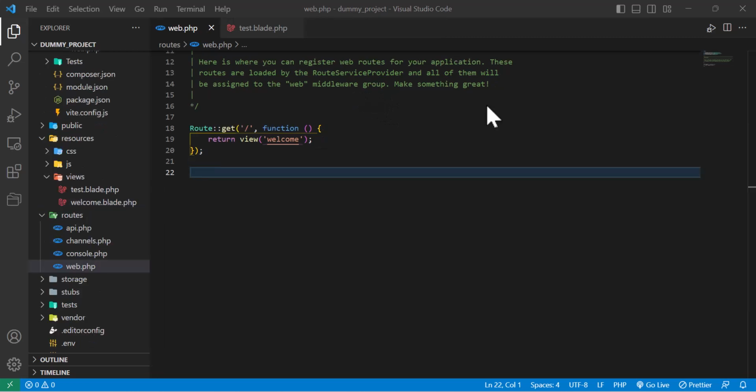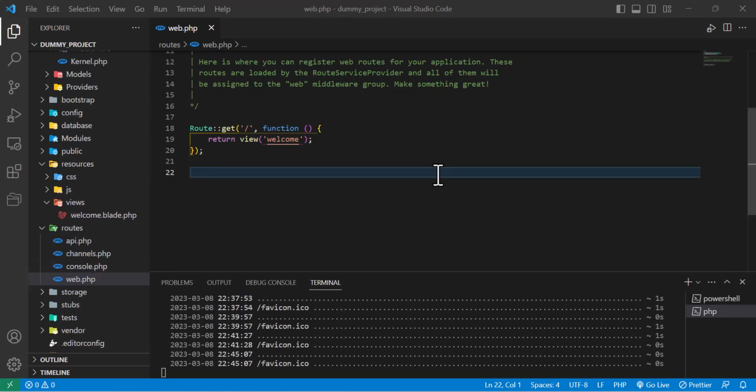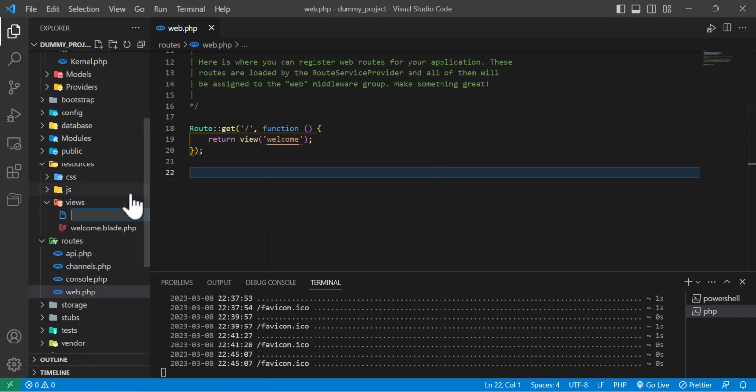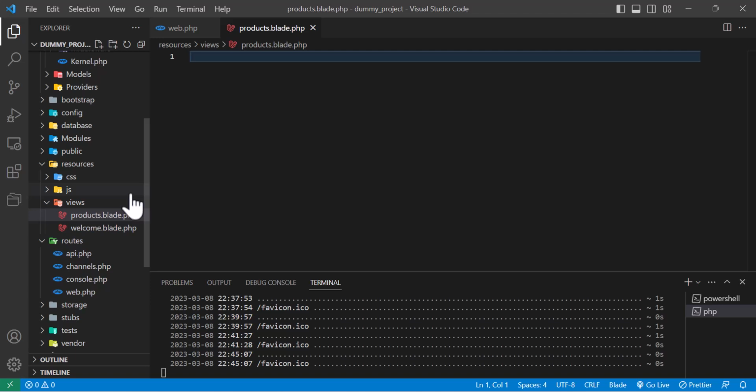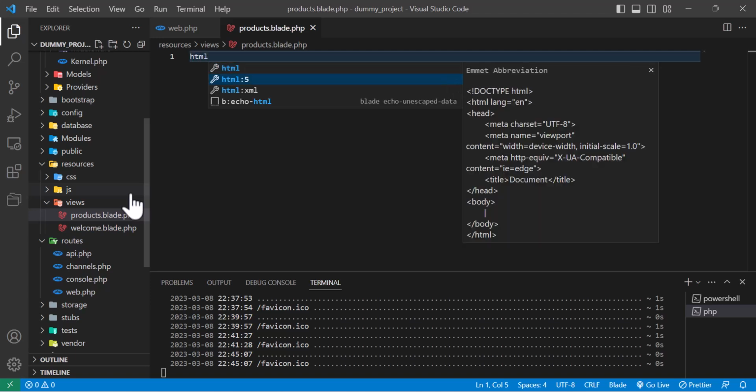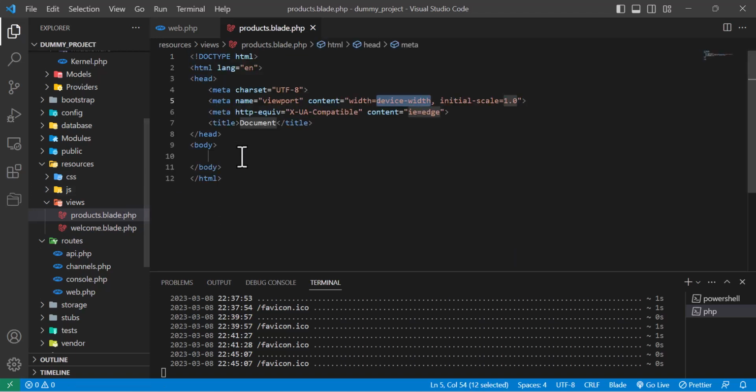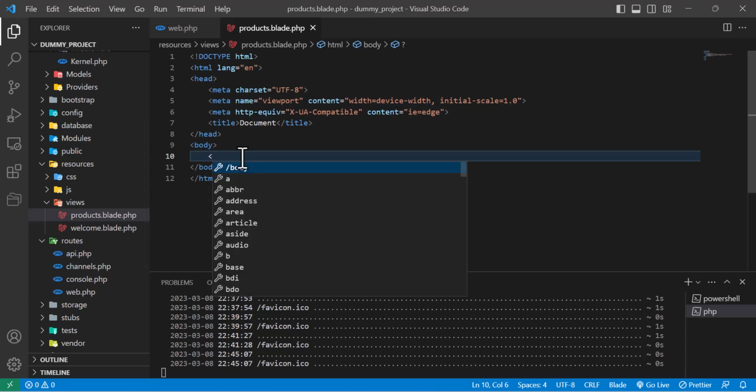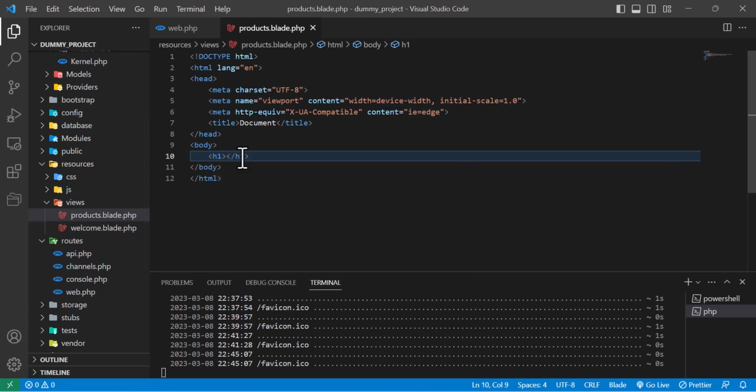So without wasting any time, let's start. First thing, I will create a new blade file in here and I will name it products.blade.php, and inside it here I will create an HTML5 page. Here I will write an h1 tag. For example, I will write products.